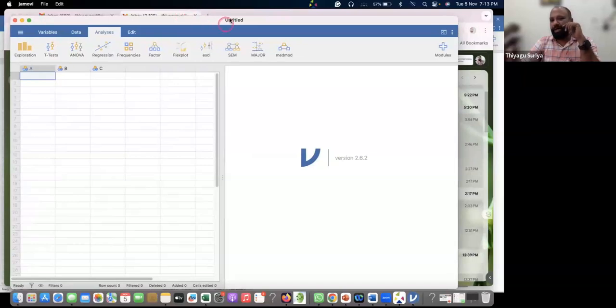So I'm just going to type some basic data. I'm just giving only a 5-participant database. I'm typing here. Listen, there are 3 columns already there, A, B, C. As I already mentioned, the column is a variable. But what I'm going to do is define what A is.